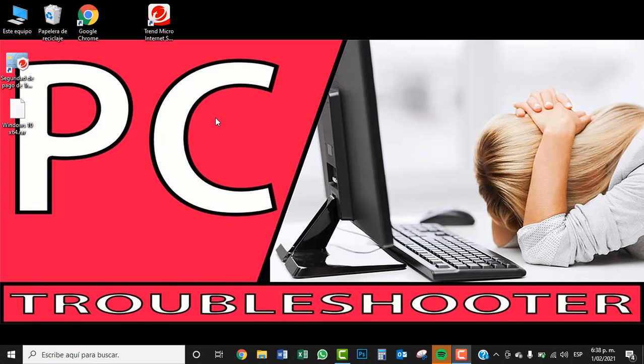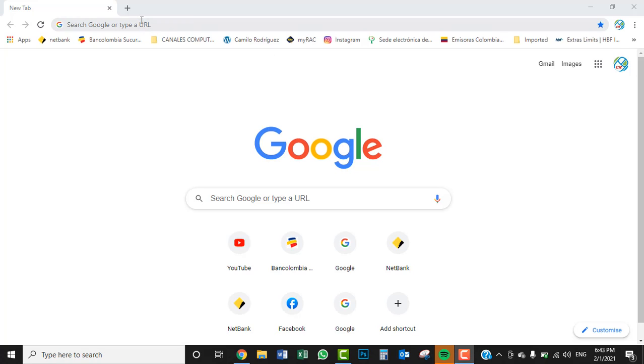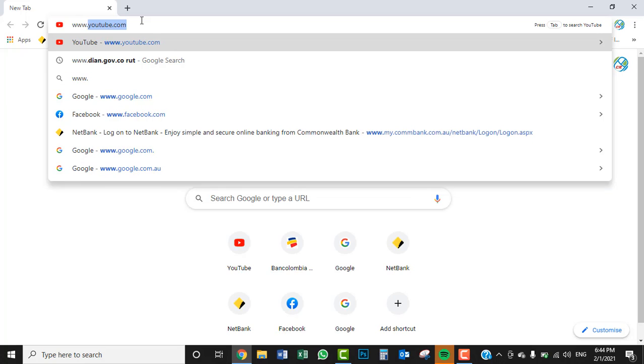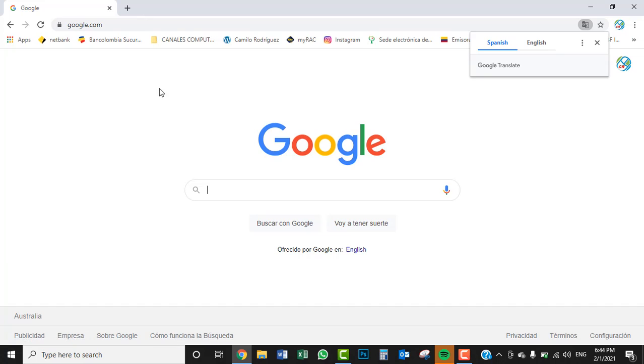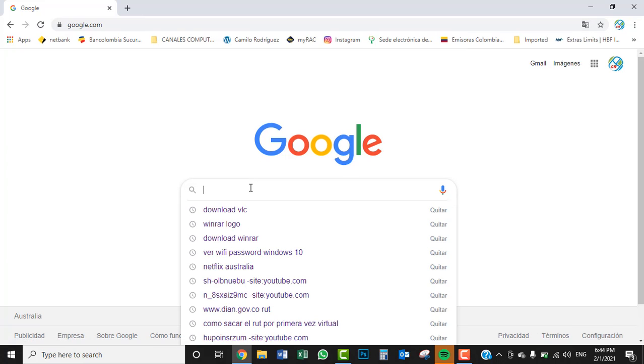Let's go and start. The first thing that we have to do is open our internet browser. So in our case we are gonna use Google Chrome. Just double click. So on the address box we are gonna type www.google.com and press enter.